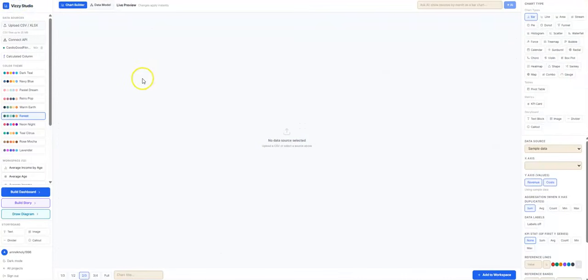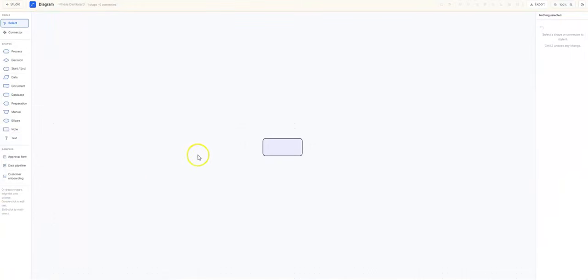In this video, I'm going to be showing you how to draw a diagram in Vizzy. So Vizzy is an AI visualization tool. You can build a dashboard, you can build a story, you can draw a diagram. This is a newly added feature to Vizzy. So in this recording, we're going to build a quick diagram for an AR, an aging receivables or accounts receivable process. So let's just get started.